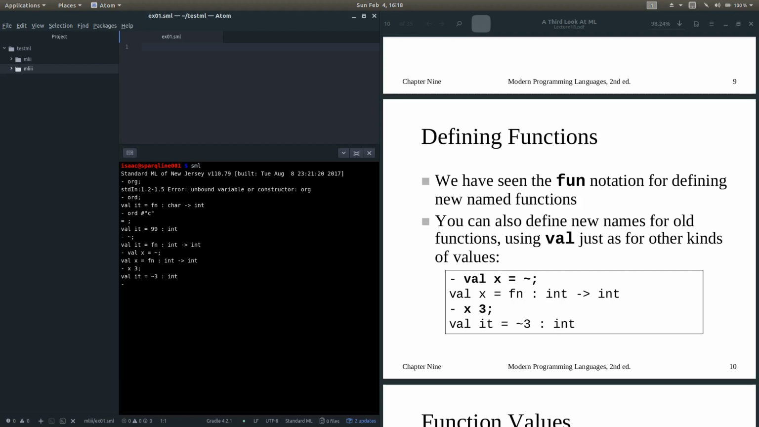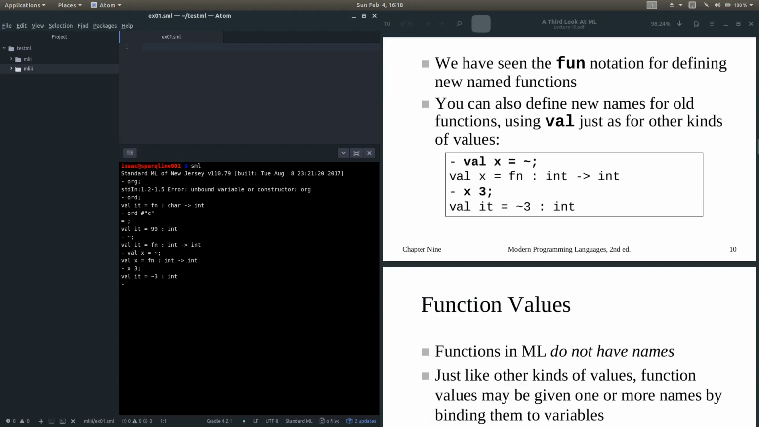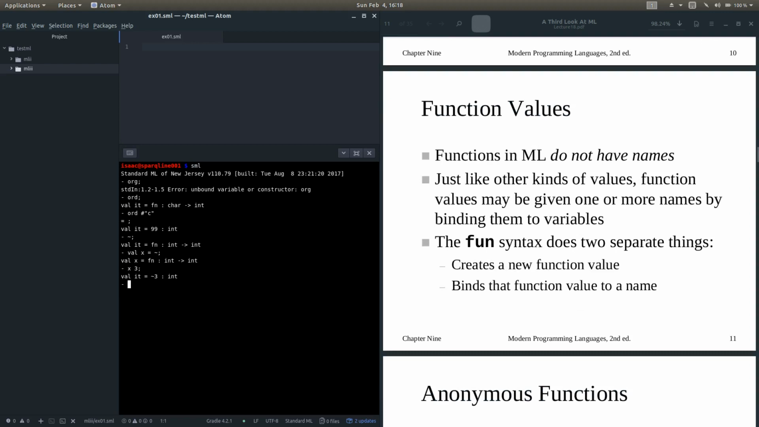So this is interesting. You don't see this in a lot of other languages outside of functional languages. What this will do is give us interesting capabilities for later on. So functions in ML do not have names, right? And we'll put that in italics. Just like other kinds of values, function values may be given one or more names by binding them to variables.